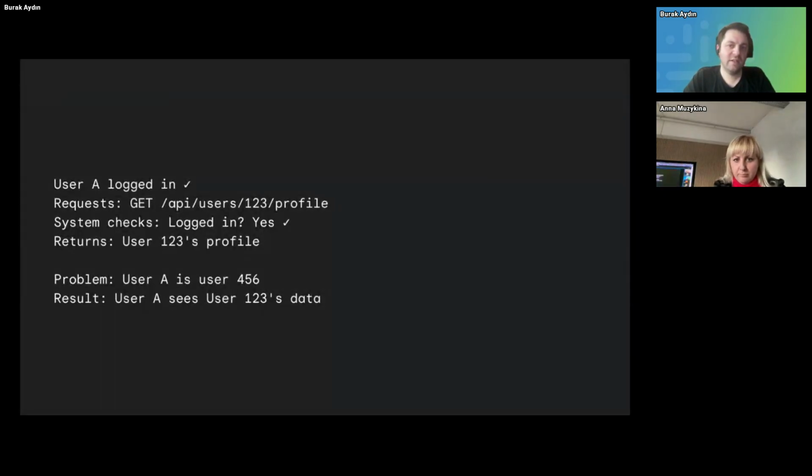Here is a concrete example. User A is logged in and authentication passed.